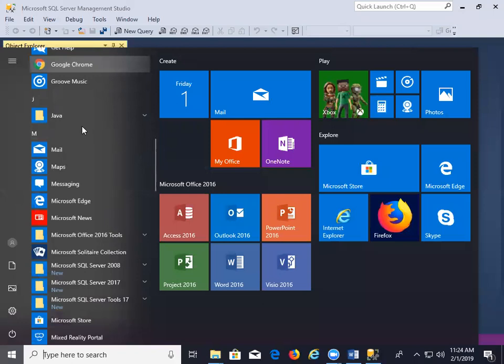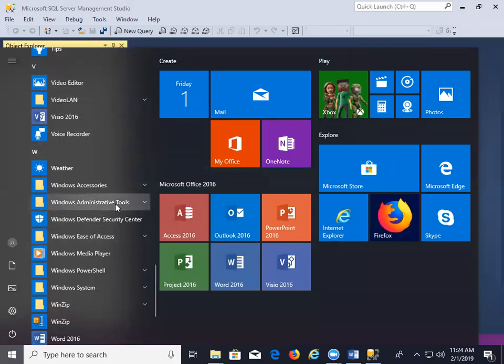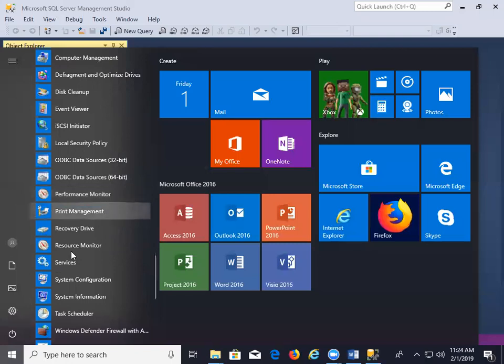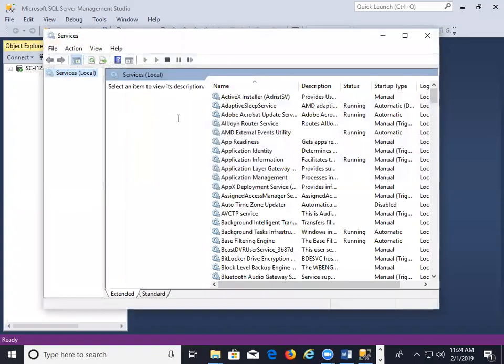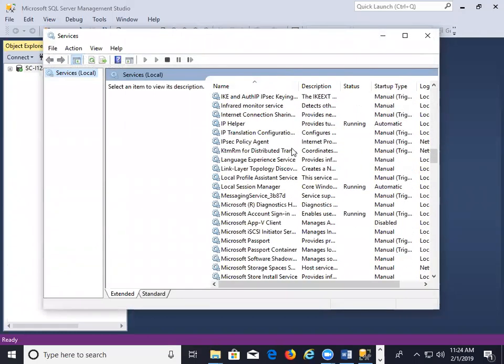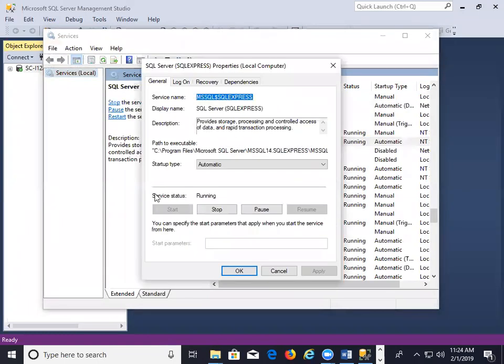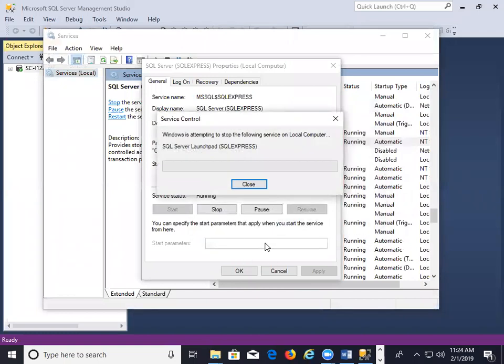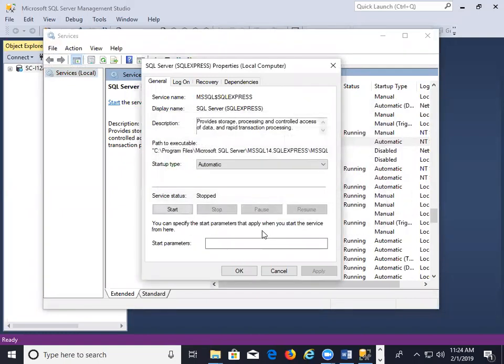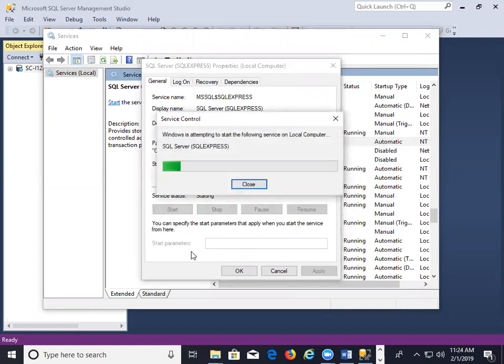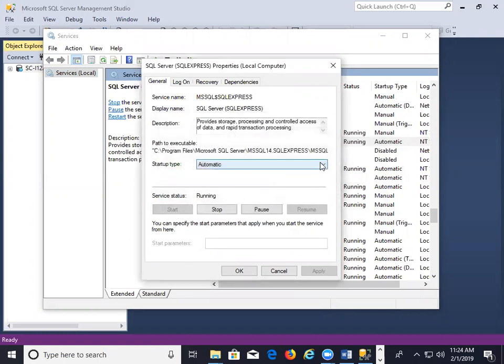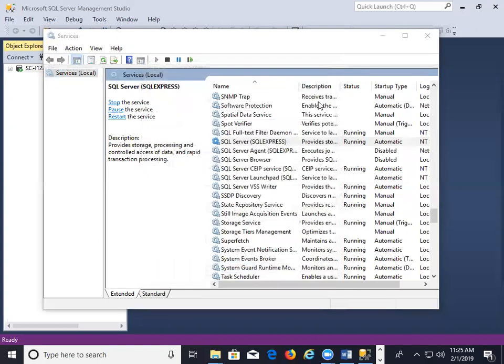I'm going to go back over to my Windows Admin Tools, Services, down to the S, SQL Express. I'm going to click Stop. Yes. And Start. And here's where you would change it from automatic to manual if you want yours to be manual. Around here, might as well leave it automatic. Just leave the car running.